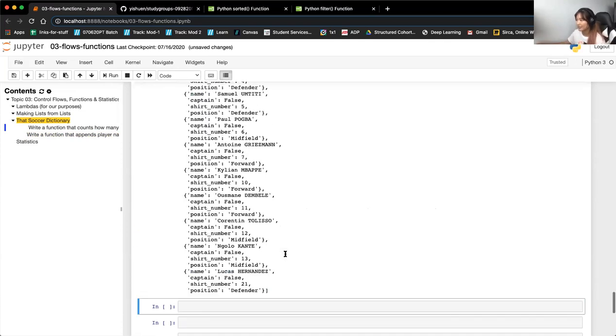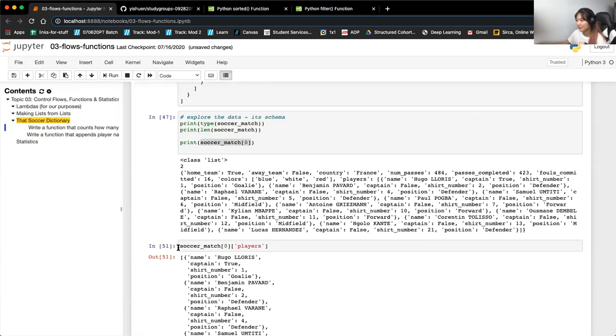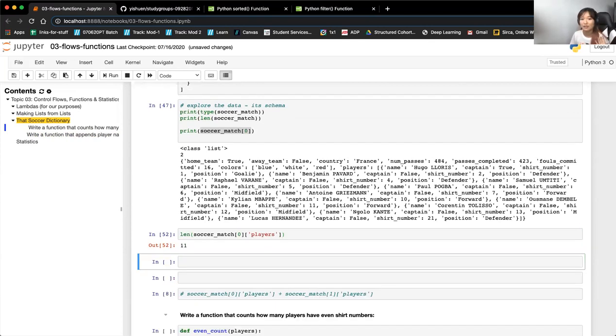So I have players, which gives us this long list of stuff. Take a look at the type of it, which, I mean, it's a list now. How long that list is, things like that. So things that you're going to be using over and over again: type, length, keys, just a lot of things that you're going to be using to explore the data that you're given.